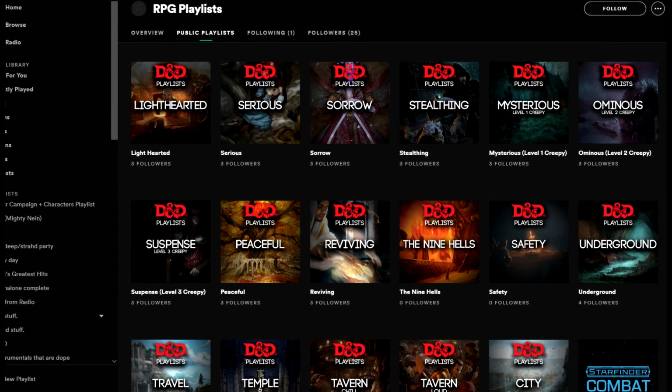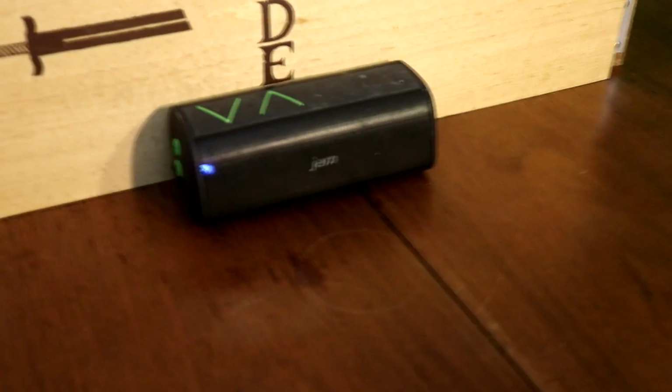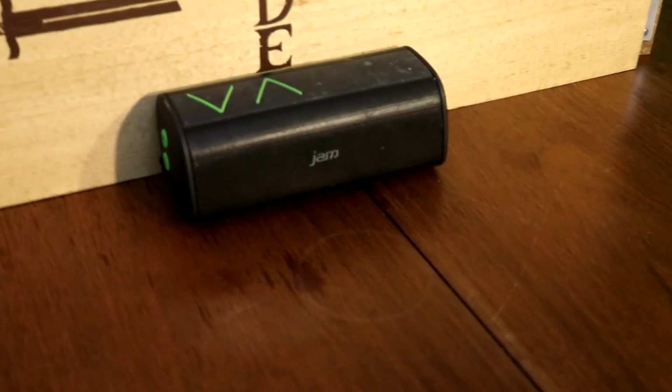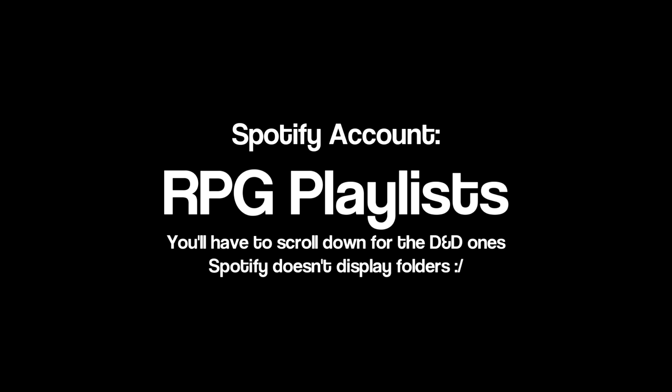First off, music. I've got a Spotify connected to a Bluetooth speaker that I use to play music for moments in my game. Powering on. Ready to pair. Paired. I've curated a bunch of playlists on an account called RPG Playlists. If you want to check it out on Spotify, mine are the ones with the thumbnails.